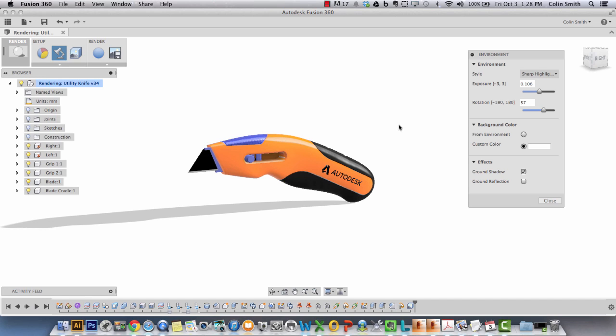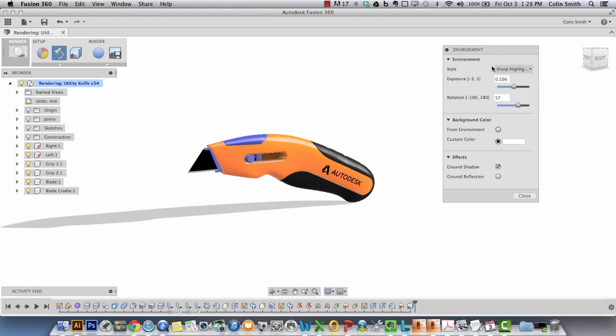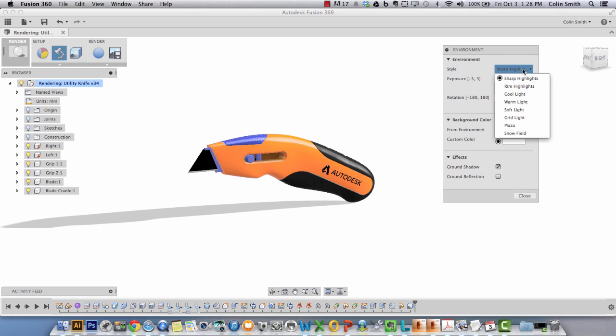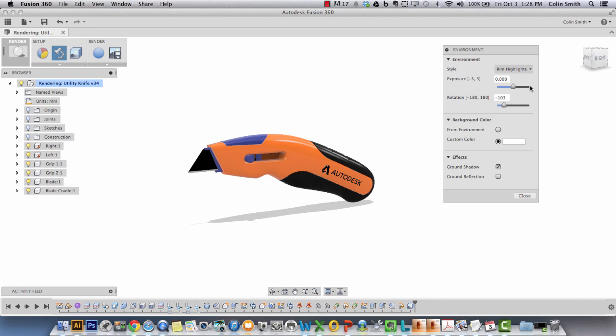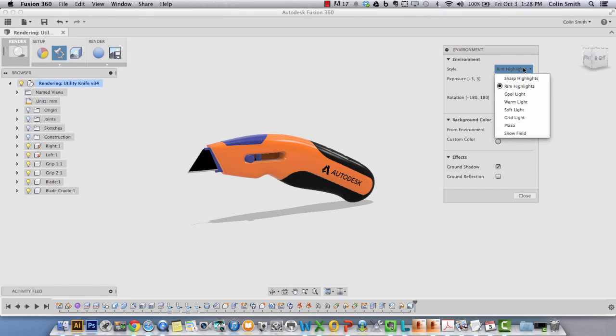So we don't have individual lights in Fusion when you're doing rendering. It takes all that information from the environment map that's being applied. And in here, in the environment section, the style refers to the type of map that you want to use in the scene. So right now we're on sharp highlights, and there's a number of different choices, and as you move through the different choices, you can see how that affects the scene.